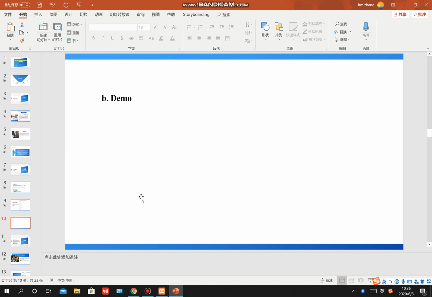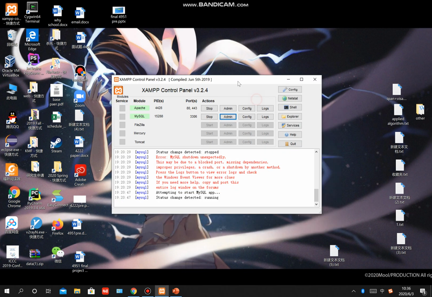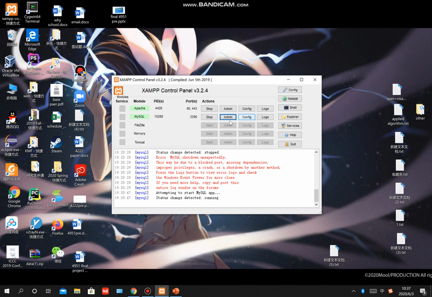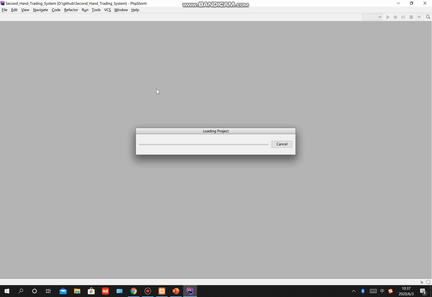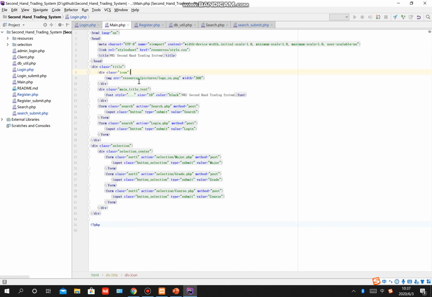Then I will show you the demo of this system. First, I already opened the Apache server and MySQL server with XAMPP. And I used PhpStorm as the IDE. It's loading the project now. Now let's run the code.